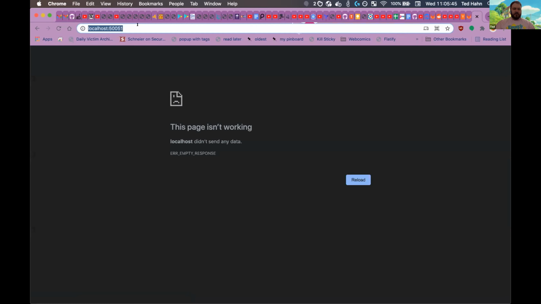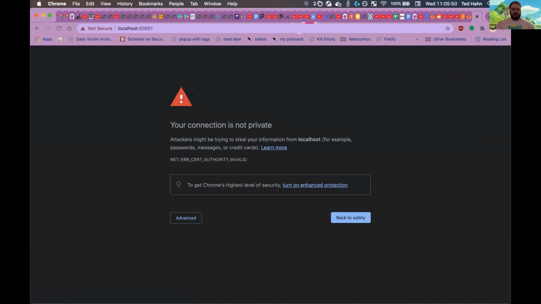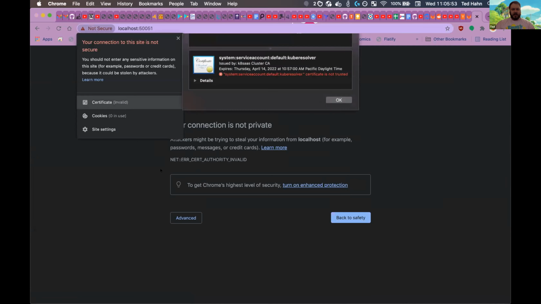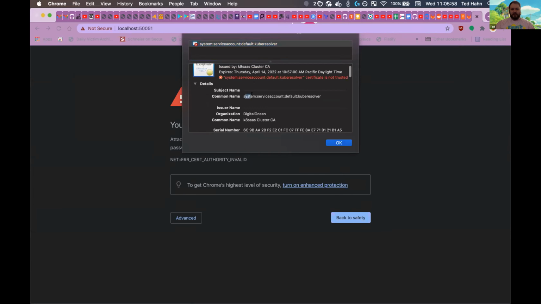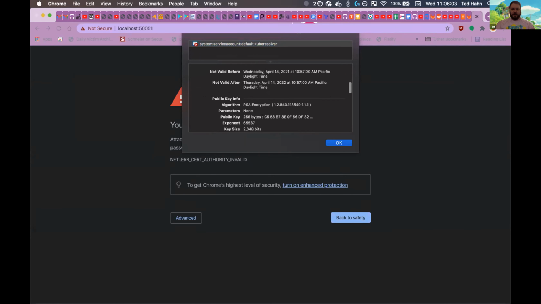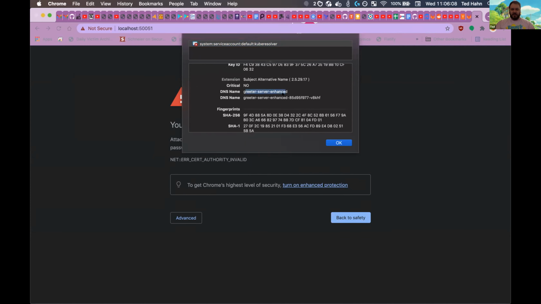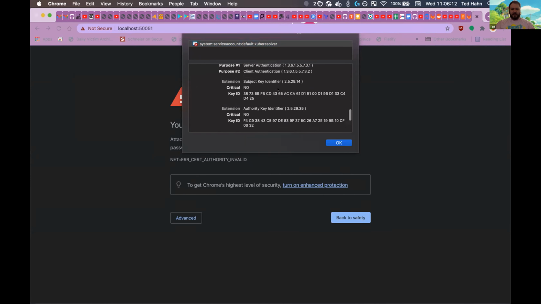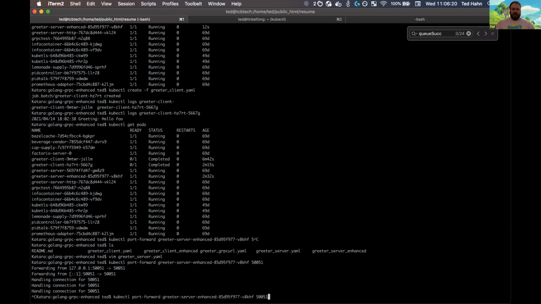If I go to this web page, we can look at the certificate that it is using. And this certificate is named with the name of the service account that this pod is running as. It is generated with some DNS names that correspond to the pod's name as well as the matching services. And this is all automatic. I did not specify this in the deployment spec. It is added by a mutating webhook controller.